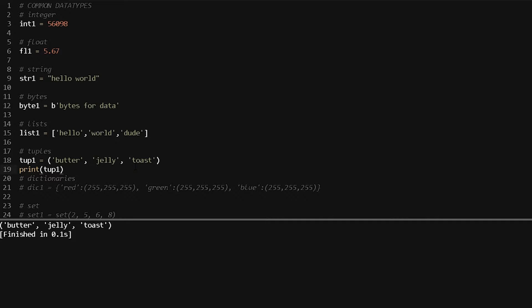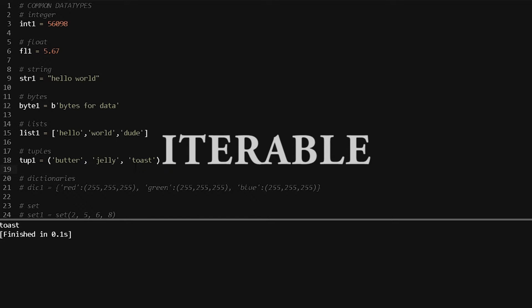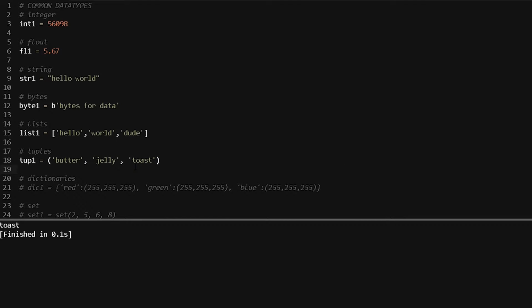And just like lists, we can call out specific positions inside of the tuple. So we can get 0, 1, we can get butter, jelly, and we can get the toast. Tuples are also iterables, or able to be iterated over. So you can go from one item to the next, and I will show you that in a future tutorial. The next data type are dictionaries.